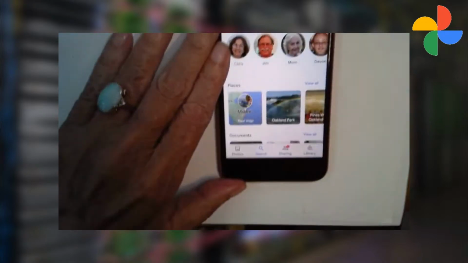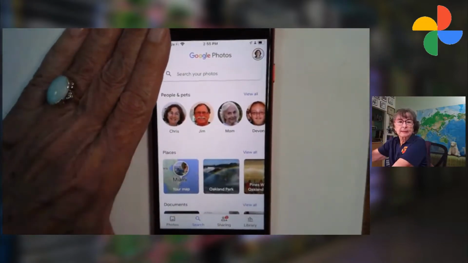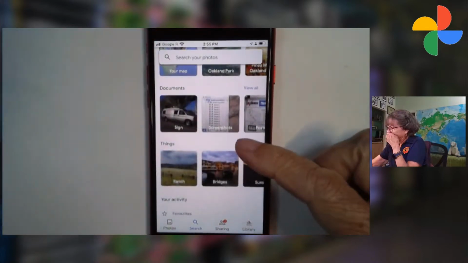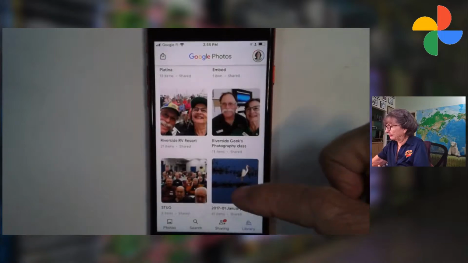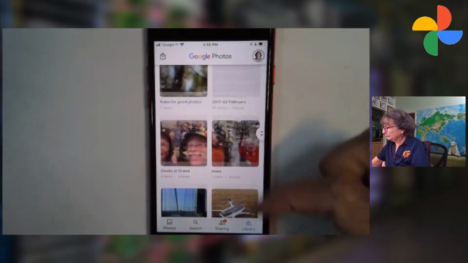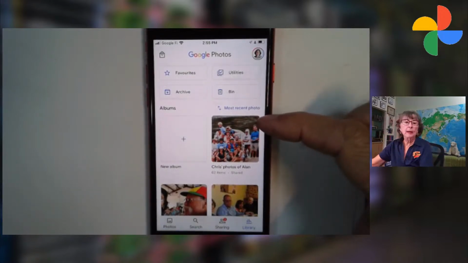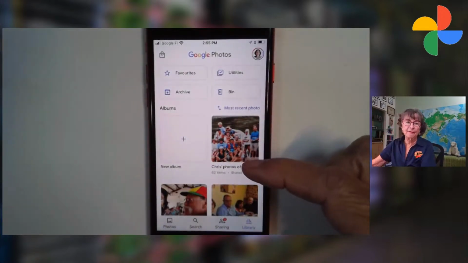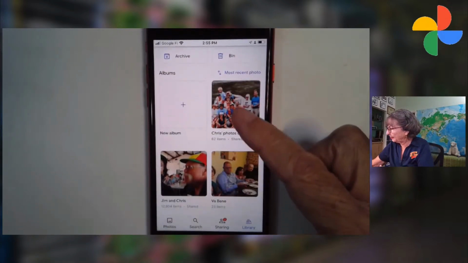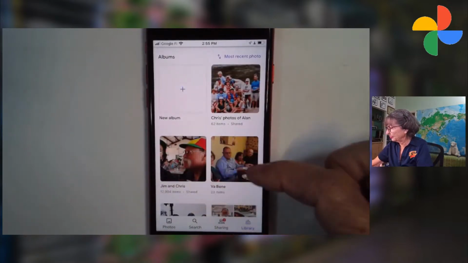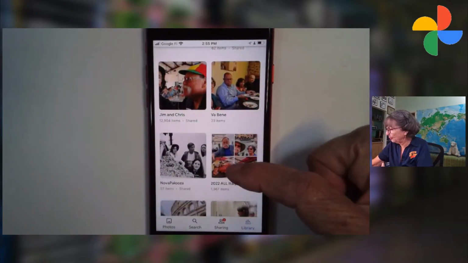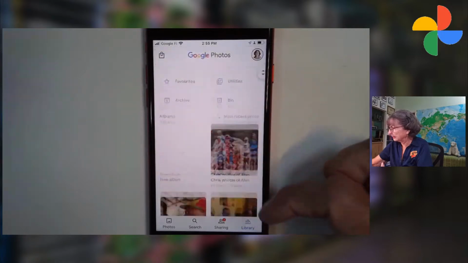And ordering albums. Here's something I'd like to show because most people don't know about this capability. So back to the phone. In Google Photos, under library, here are all my albums. And the one with the most recent photo in it is on top. So this is something I just made. The most recent photos, 2022, all Italy, are on top.